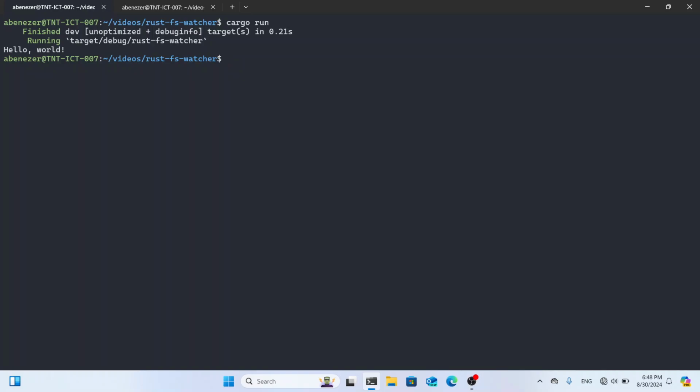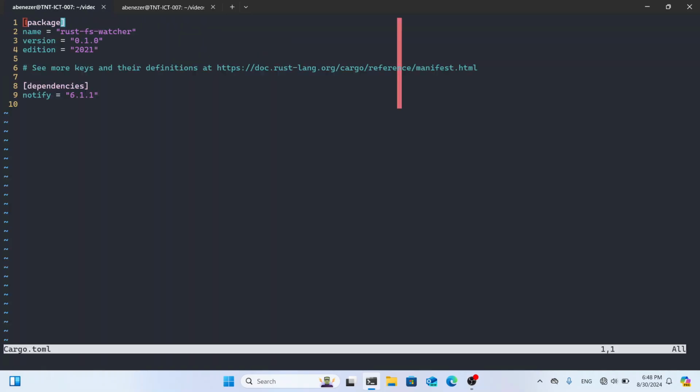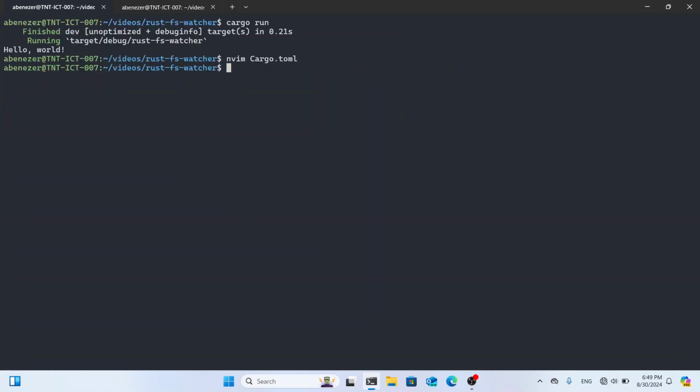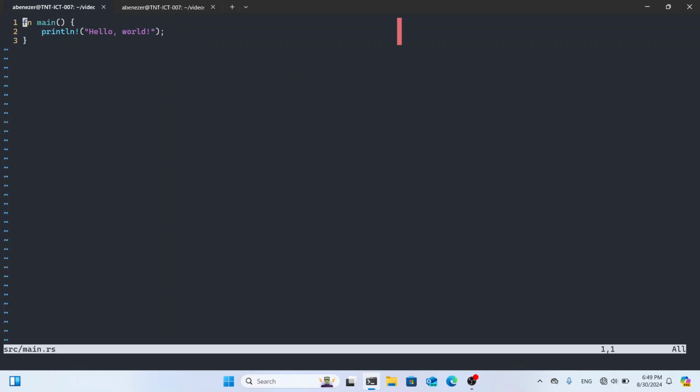Now I've made one difference: if we open our cargo.toml file, you can see that under dependencies I have notify version 6.1.1. This is the latest stable version currently, as the documentation has put it, and we're going to be using notify version 6.1.1. So let's start. Let's open from the source folder our main.rs file, and you can see here are the basic templates that Rust provides us.